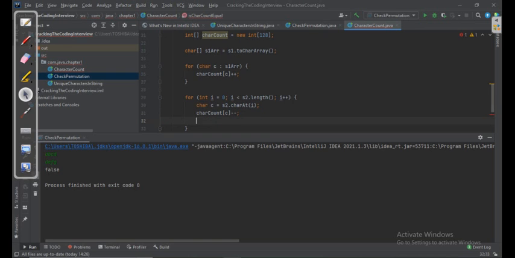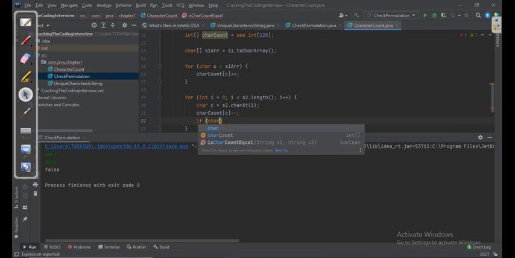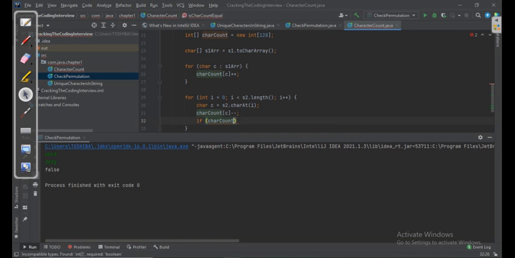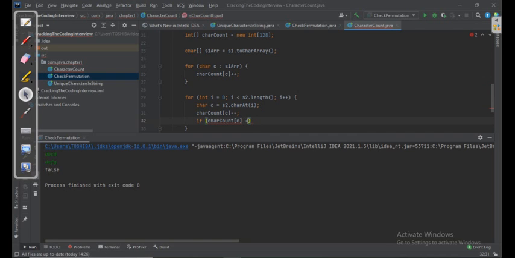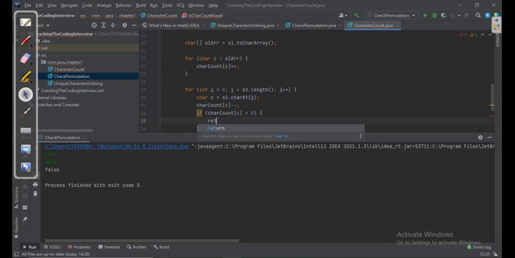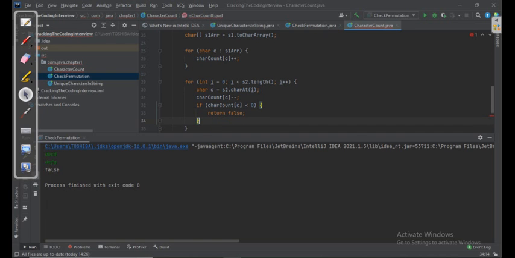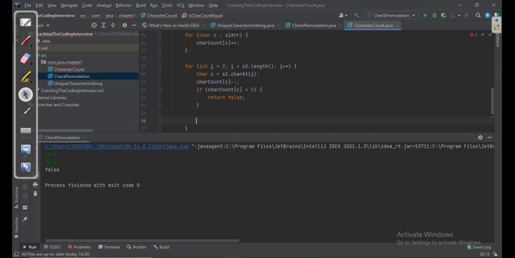So if at any given point the character count for this character went below 0, becomes negative, then we can return false. That means the two strings have different character counts. So in the end we can return true.